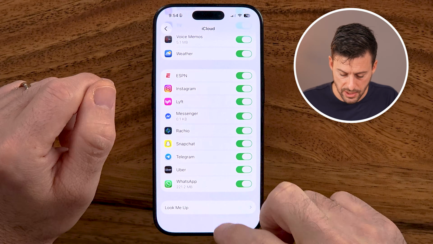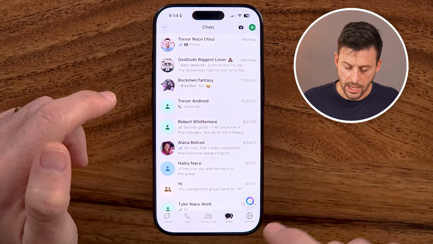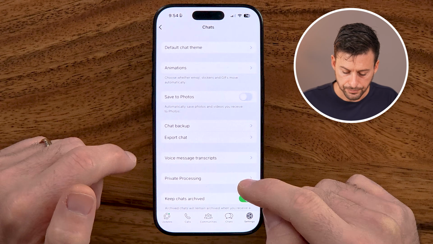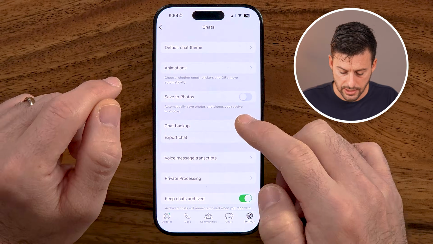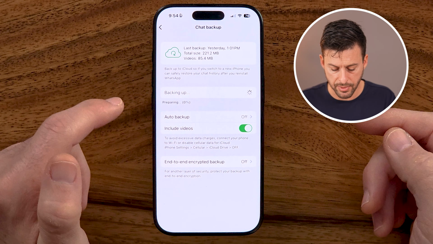To make sure it is being backed up, let's open up the WhatsApp app again, and then we'll tap on the settings option at the bottom right, and then chats. Now from here, there's an automatic chat backup or a manual chat backup. You can do either one. Tap on chat backup here, and the manual way to do it is hit backup now.